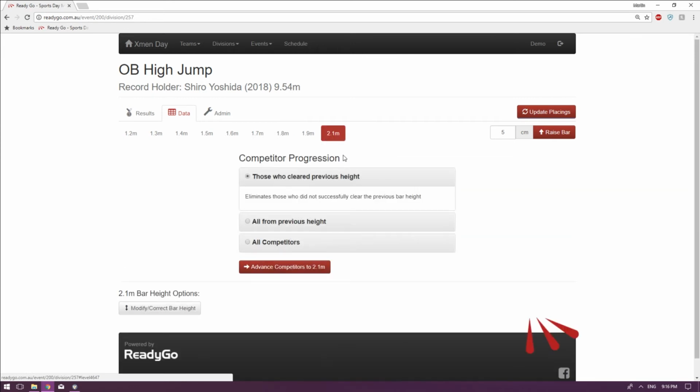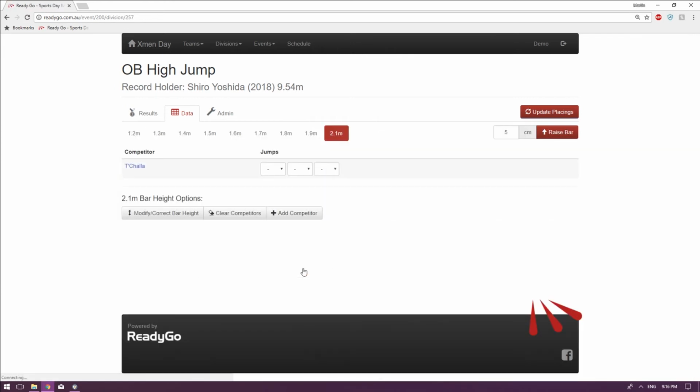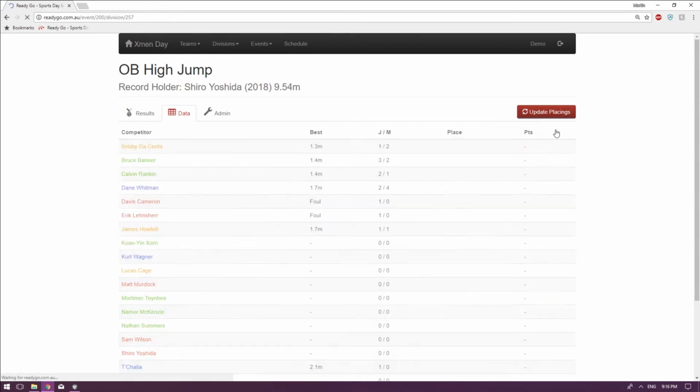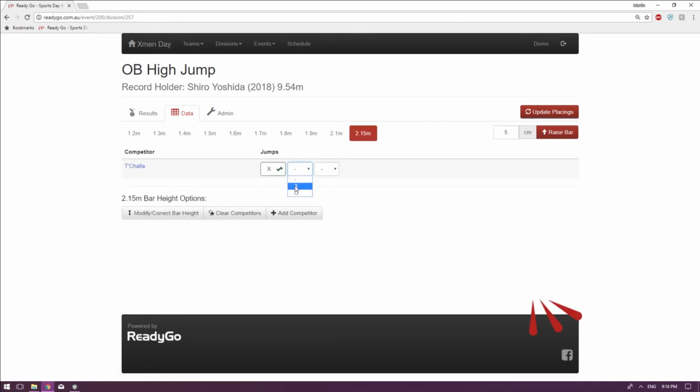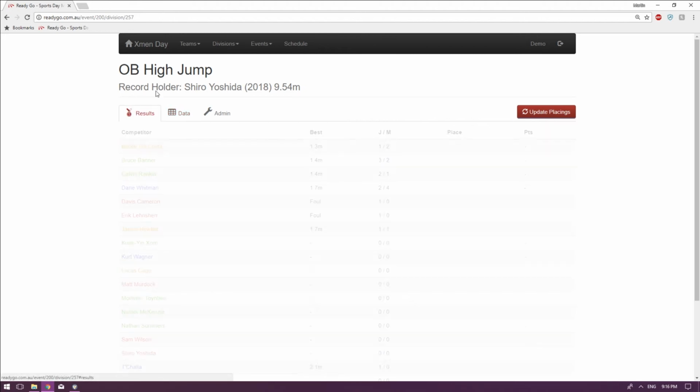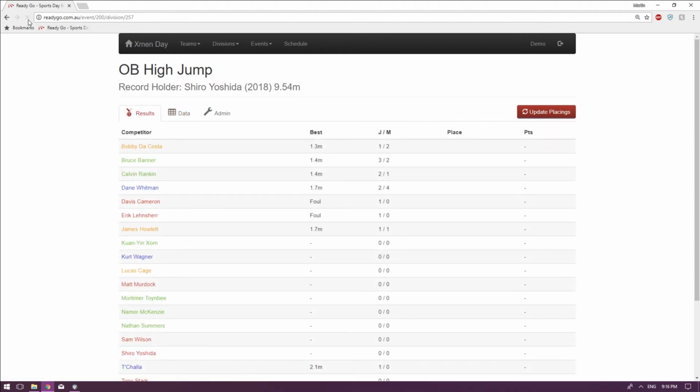210, 2.1 meters. Let's advance the competitors. T'Challa's in, and he clears it. And he says, yep, raise it another 5 centimeters. So you do. We advance him, and he bows out now. Let's actually just have it so that there's one bow out, and just show that we don't actually have to have all of them there. Now we're done. Let's refresh here. No placings yet. It hasn't established that yet.